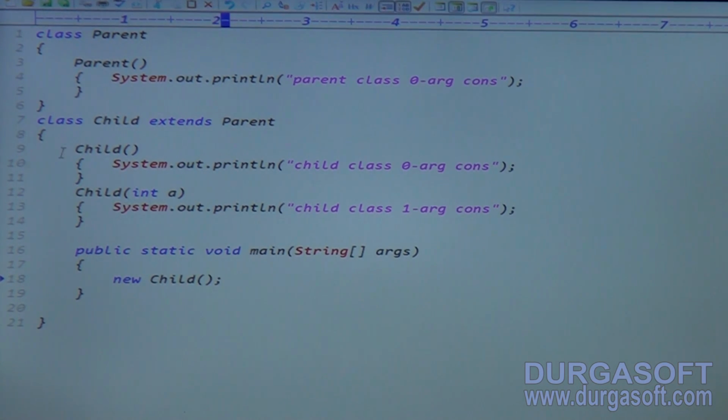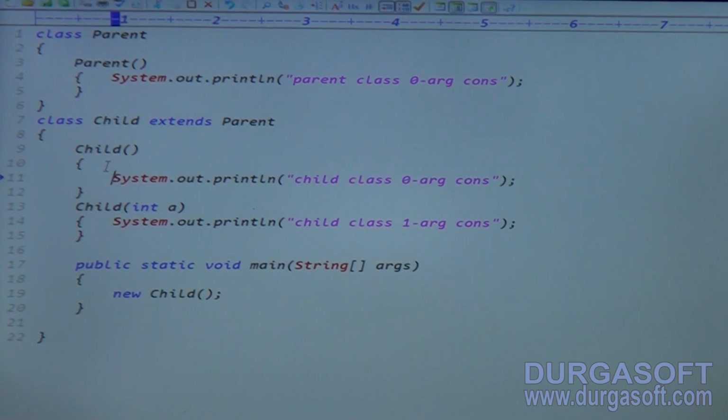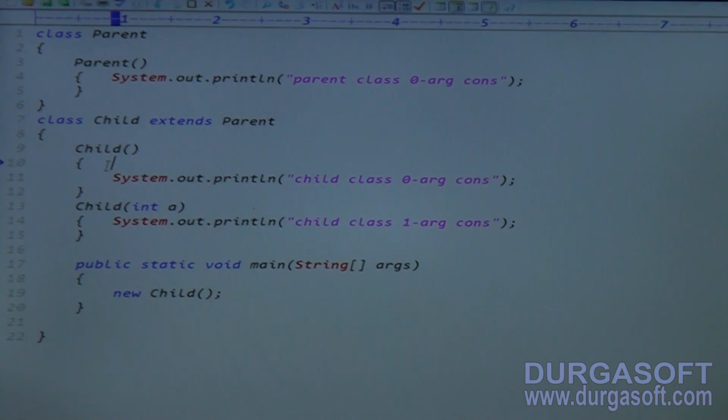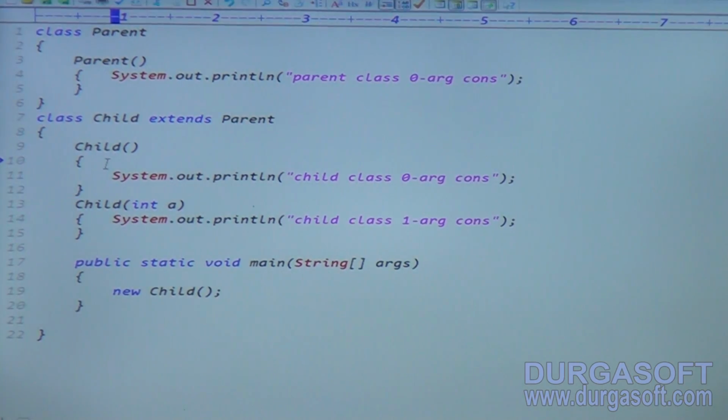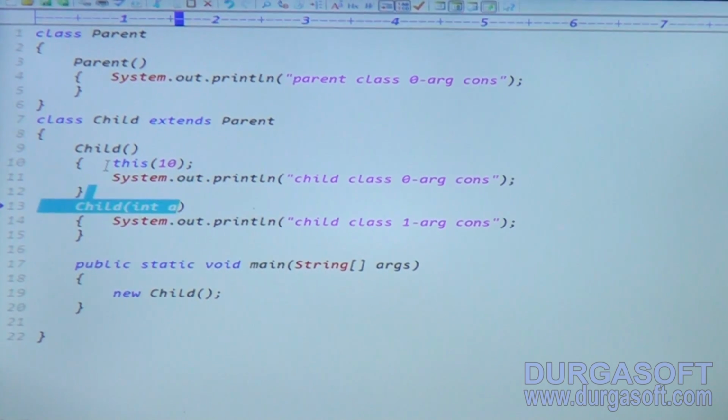When we call new Child(), which constructor is executed? The child class 0 argument constructor will be executed. While executing the child class 0 argument constructor, I would like to call the current class 1 argument constructor. You know, to call the current class constructor, use which keyword? This keyword. So this of how many arguments do I want to call? 1 argument constructor, I am just passing 10. Then which constructor is executed? The 1 argument constructor will be executed.